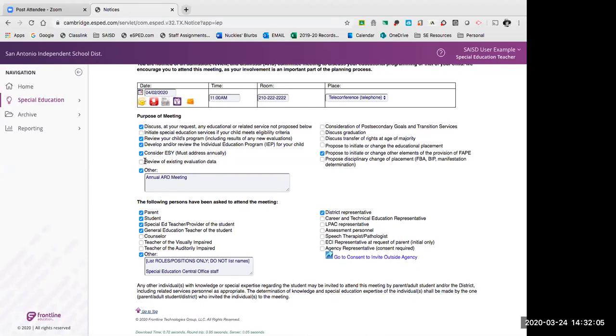The next option is review of existing evaluation data, or REED, R-E-E-D, read. If it is a REED, then you are checking that box. The other option is where people like to often use this to add further clarity. I want you to know this is an annual review. Or I want you to know this is a manifestation determination review, or MDR. Don't just use MDR. Parents don't know that lingo. That's teacher speak, SPED speak. So if you want to add further clarity right here, or if it's a different reason, you want to give further explanation, then use this other field.